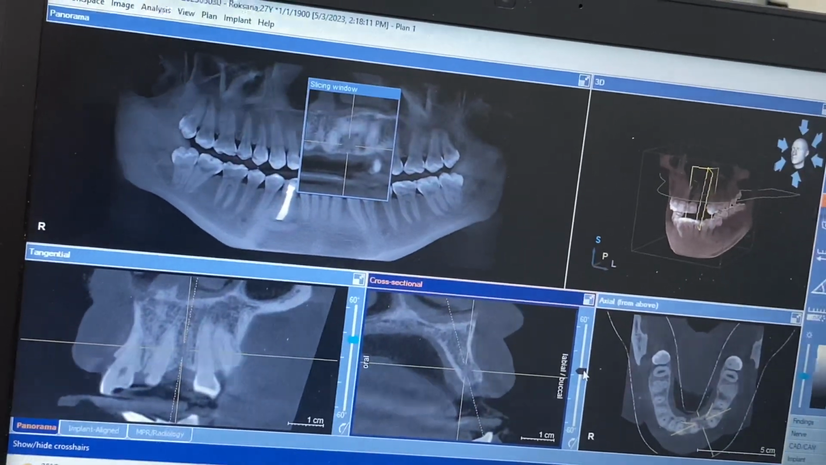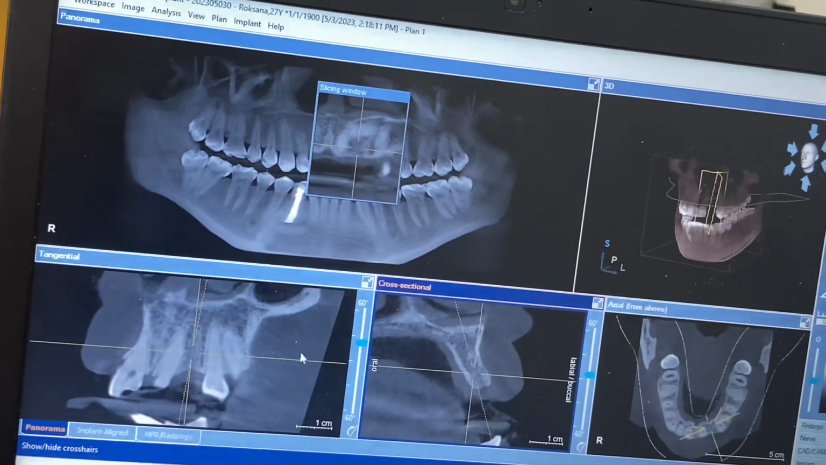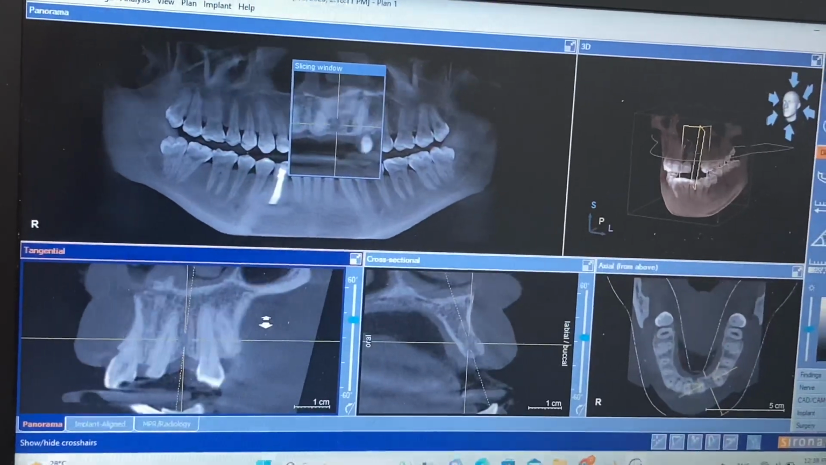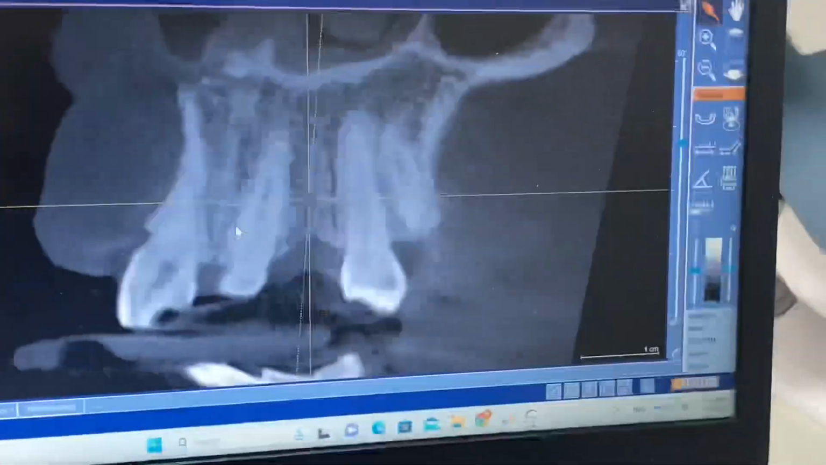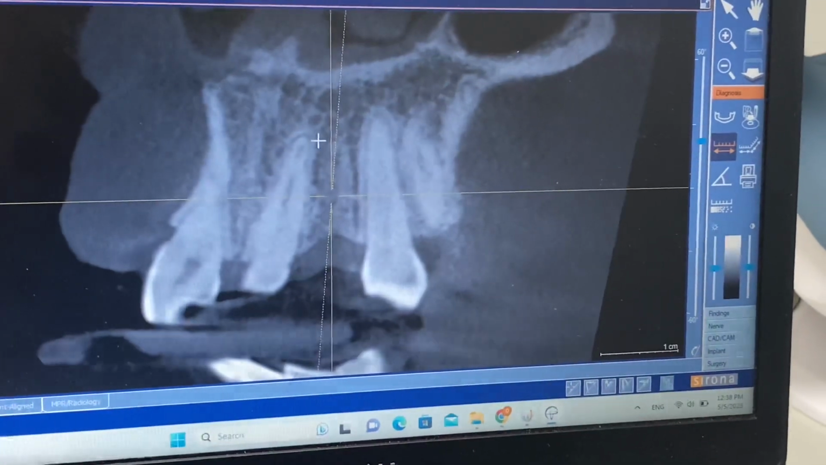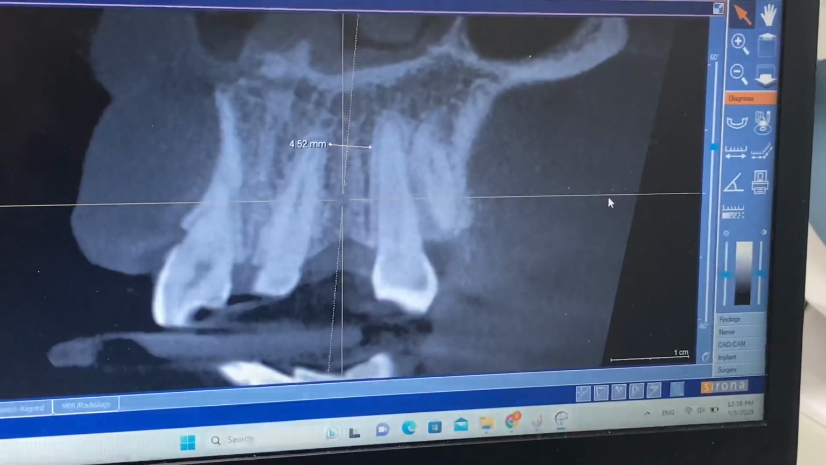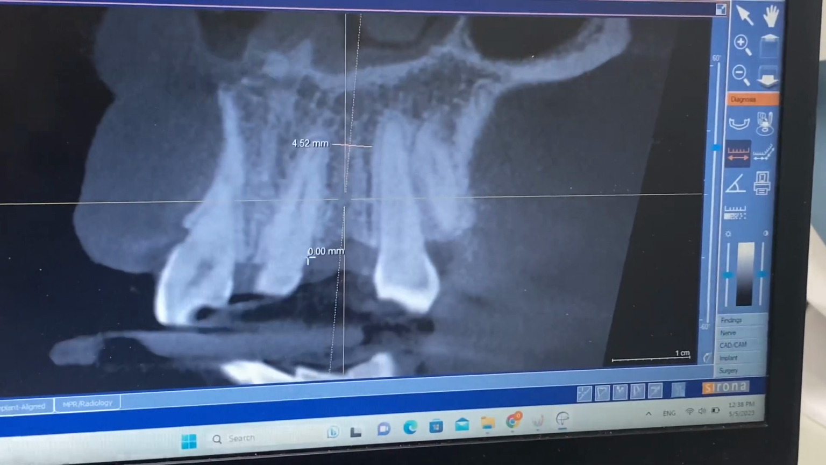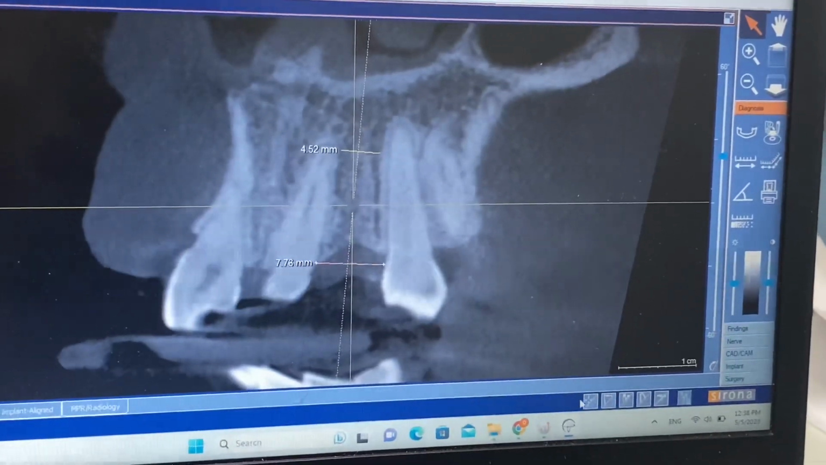So this is our modified sectioning. Now we will section accordingly. Now it's in the proper direction. Now we have to measure two important things here. The first one is the width of the mesiodistal edentulous area. From the root, the width is 4.5, and from the crown section, or you can say the cervical area, the length is 7.6 millimeters. This is our first measurement.